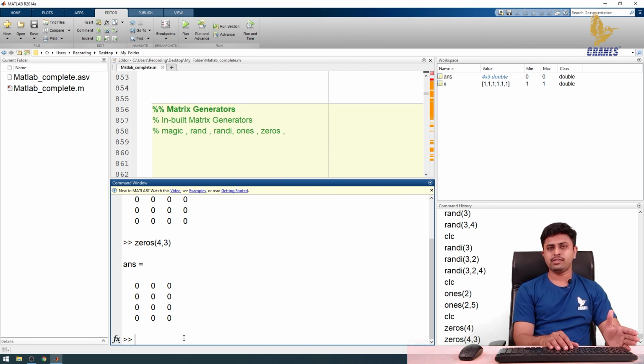So we discussed 5 different matrix generator functions. One is the magic function. Next we discussed the random function. Then we discussed the random integer function. Then we saw the ones function, and at the last the zeros function. So these are a few functions which help us to generate matrices in MATLAB.